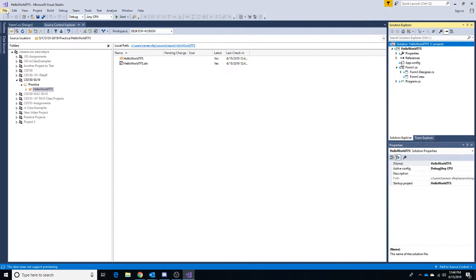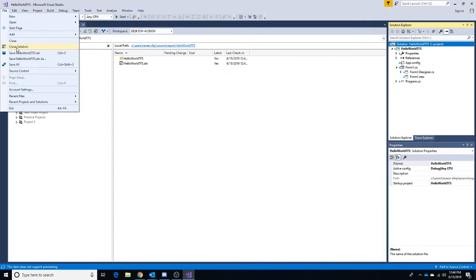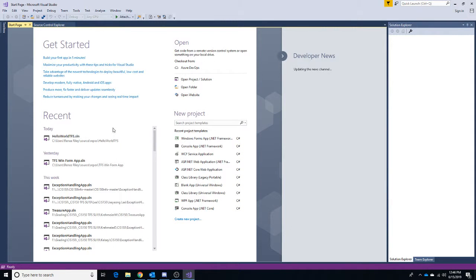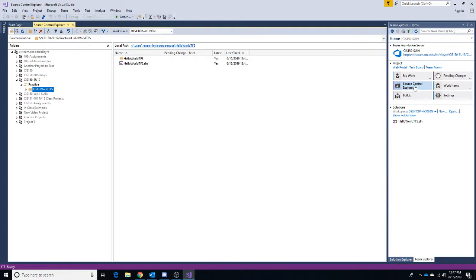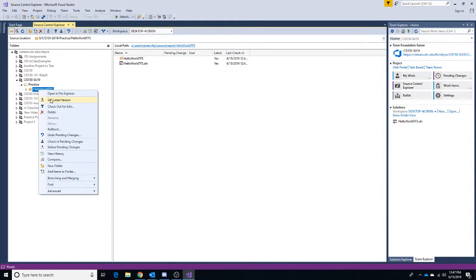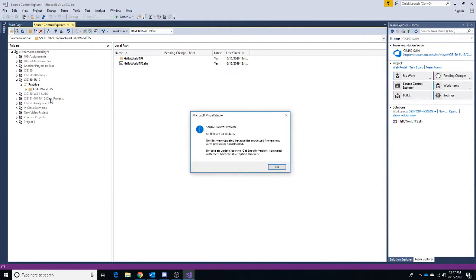Now I'm going to go ahead and close my solution and return to Team Explorer. And I want to use the Source Control Explorer again to open the solution. Let's say I had changed it on another computer and I wanted to get those updates here. Before I do anything else, I would make sure that I had gotten the latest version.